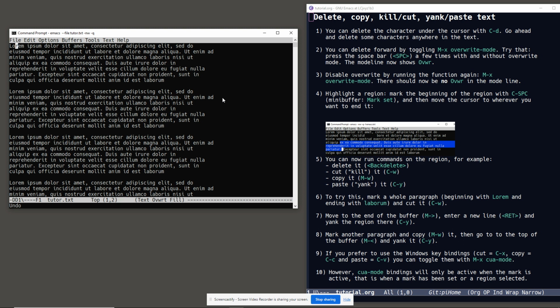So the way, if you want to modify chunks of text, what you want to do is highlight what's called a region. So a region of text like this, or like this, or like that. Yeah, this is a region of text. Now, to do that, you have to set a so-called mark.